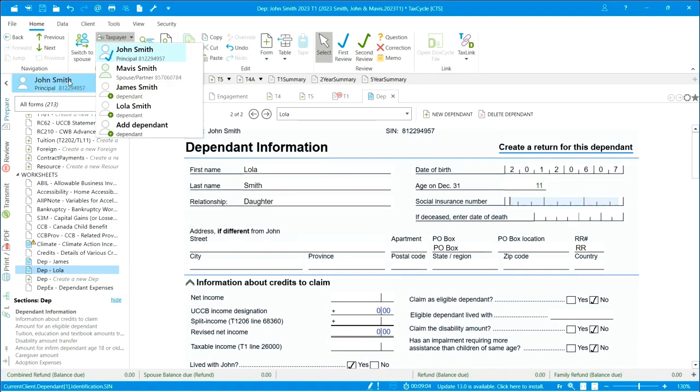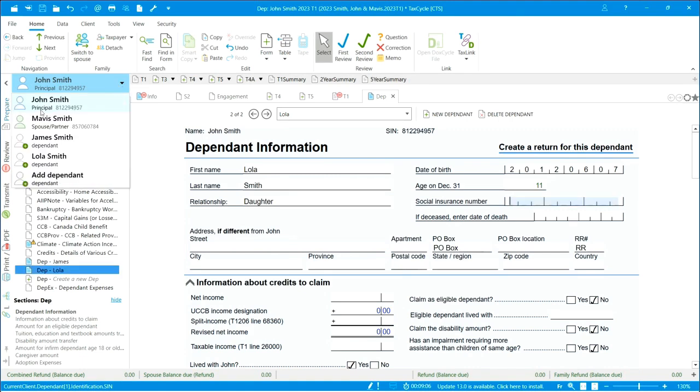Now, John, as I want to show you from here, John and Mavis have a color in the background of their icon, and that means they have a full return. James and Lola have a white background with a plus sign, which means that they are just on a worksheet. I'll show you how that can change in a little bit. So these two returns are not full returns. These are just the dependent worksheets that they have right now. That's why we have a plus sign on there.